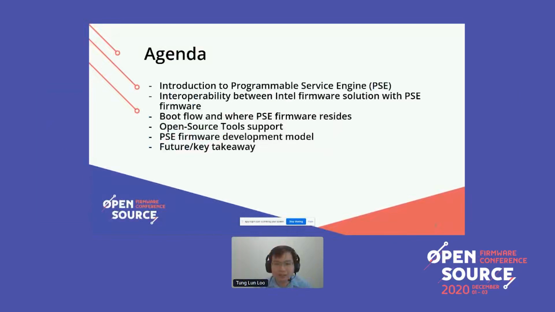First, I'm going to introduce what is Programmable Service Engine, as this is a new term to most of you. To make it easy, I will just call it PSE in my following presentation. Then I will talk about how the PSE relates to the current Intel firmware solutions. Moving next, I'm also going to cover the boot flow, where PSE firmware resides, the open source tool support that we provide for this technology, the PSE firmware development model, and last but not least, the future and the key takeaway from this presentation. All right, without further ado, let the fun begin.